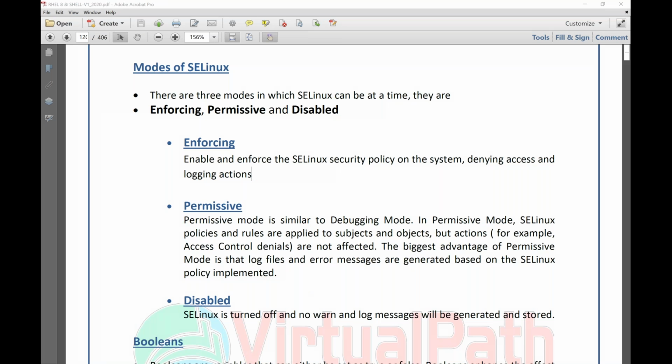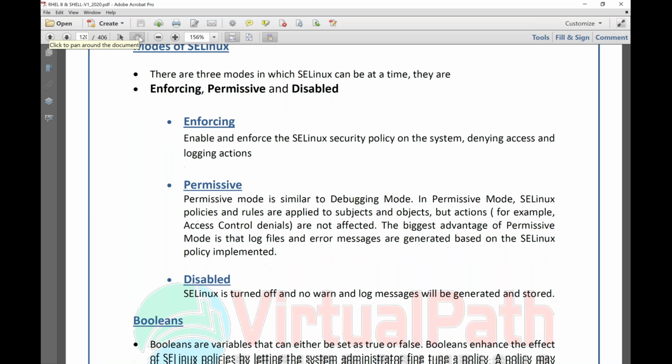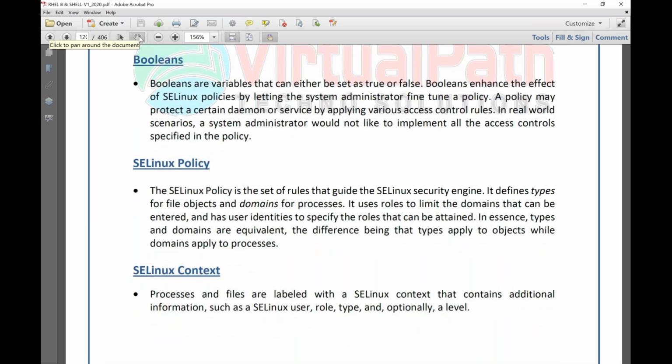Okay. The next thing is booleans. See, booleans are small answers to some questions, like true or false, on or off, 0 or 1. Normally, these are the boolean values. These are small variables that you can set to true or false, on or off, or 0 or 1. Like small activities: user can change the directory, true or false. User can upload the data, true or false. User can download the data, true or false. Small things like that, which you can control related to an application with respect to SE Linux, are nothing but booleans.